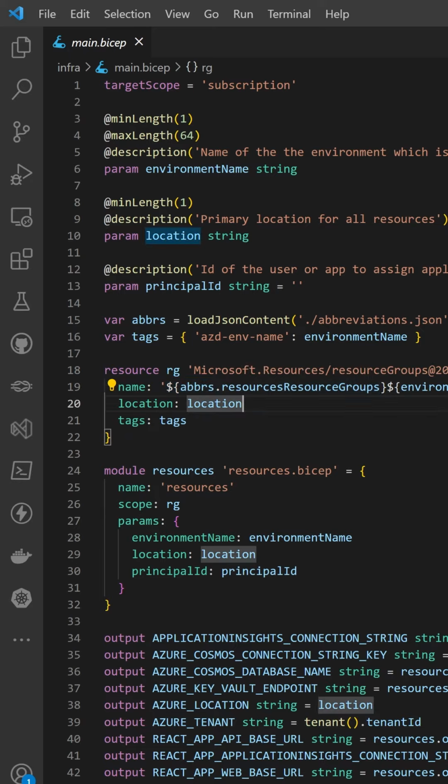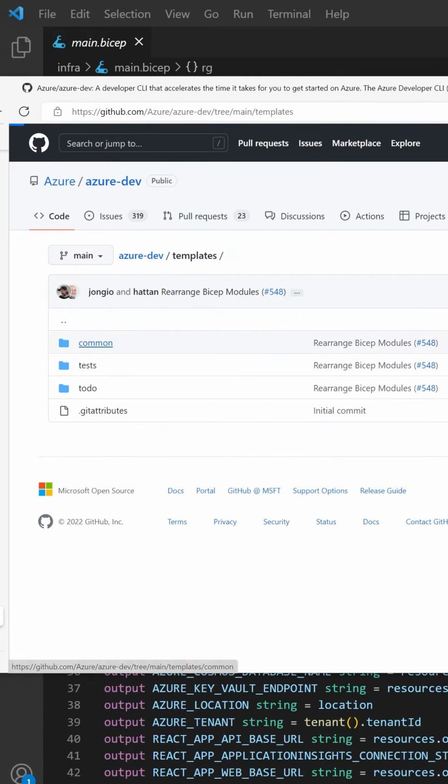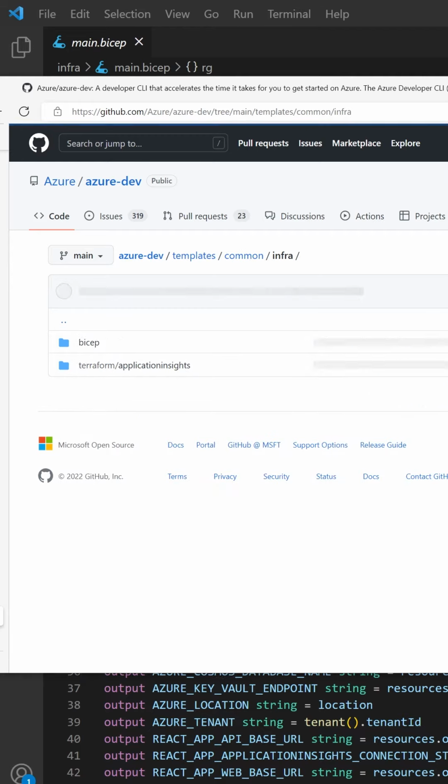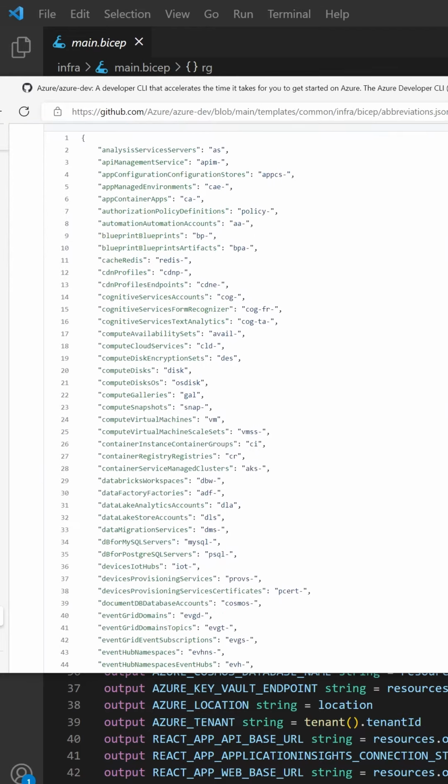For example, here we're creating a resource group, so we're using abbreviations, resource groups, and then we suffix it with the azd environment name. You'll find the source of that file at github.com/azure, azure-dev, under templates, common, infra, bicep, abbreviations.json. So you can just take this file and use it in your own projects.